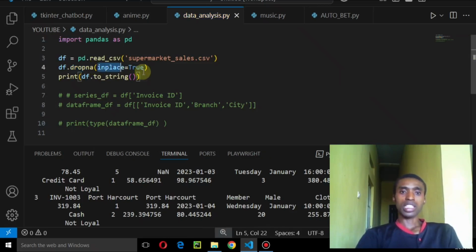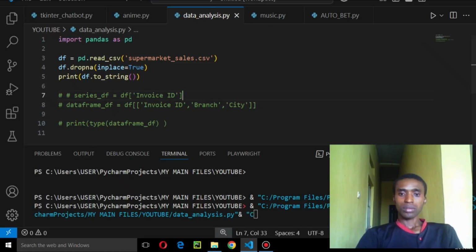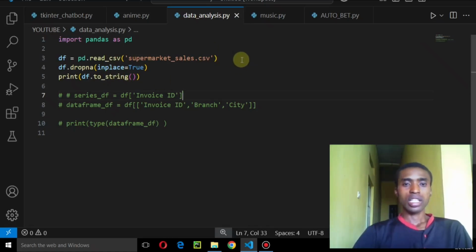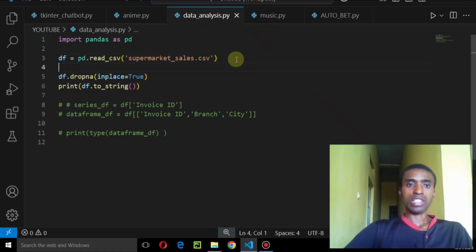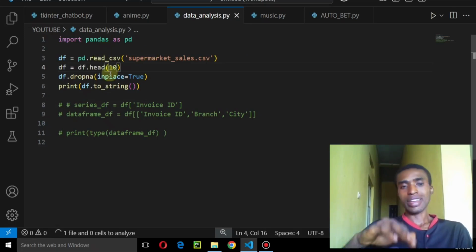So drop now in place, we're setting it to be true. Before we run that, let's make sure that we're dealing with the head, like in a situation where we're dealing with the first rows. So our df is now going to be only the first 10 rows.